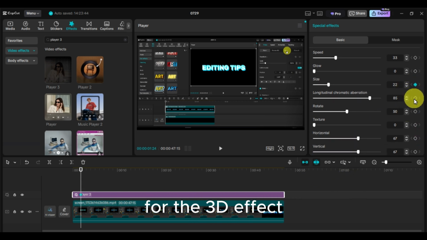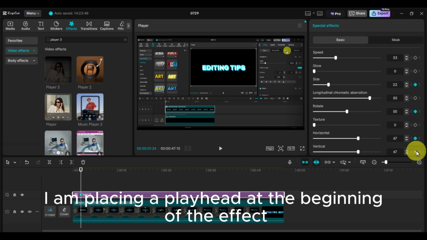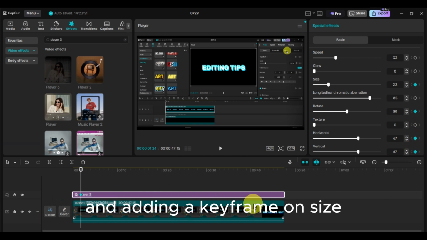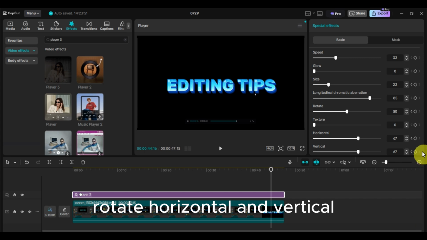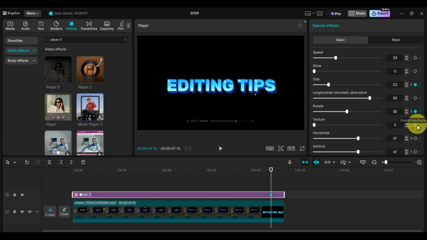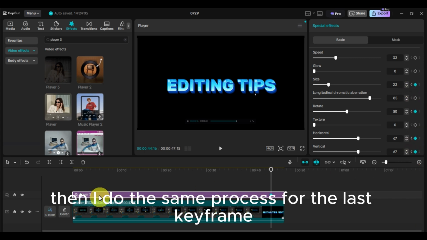For the 3D effect, I am placing a playhead at the beginning of the effect and adding a keyframe on size, rotate, horizontal, and vertical. Then I do the same process for the last keyframe.